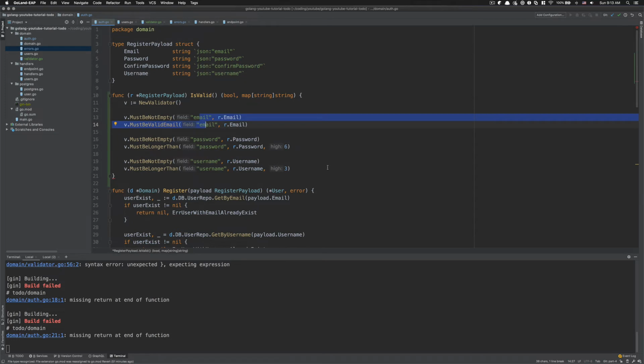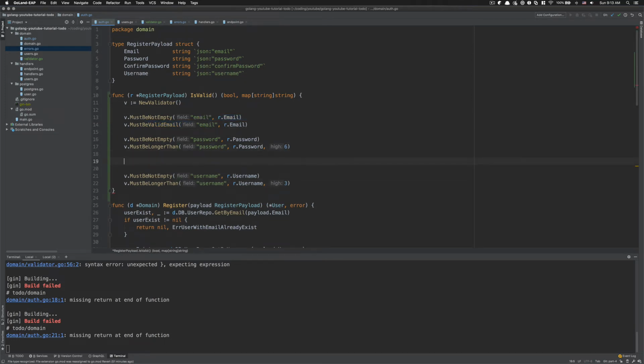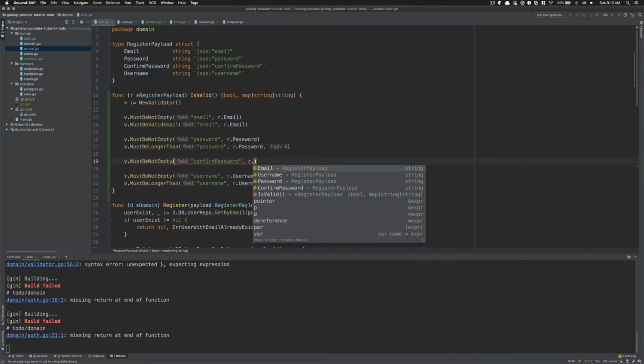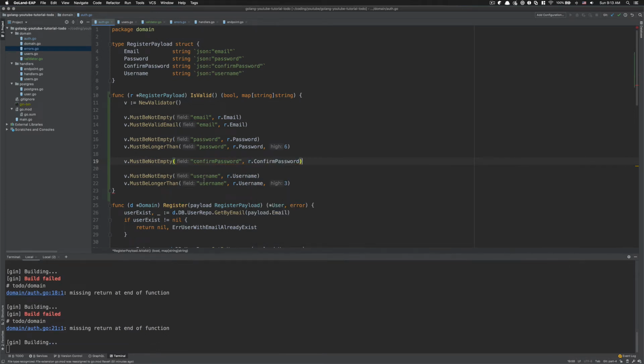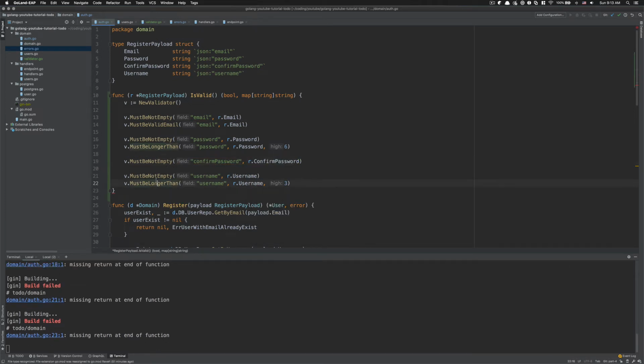After that, here I want to check if my confirm password is not empty, and after that we're going to do another check for that. But now here we need to return a boolean, and we need to return a map of string. So how can we return a boolean with all those things?